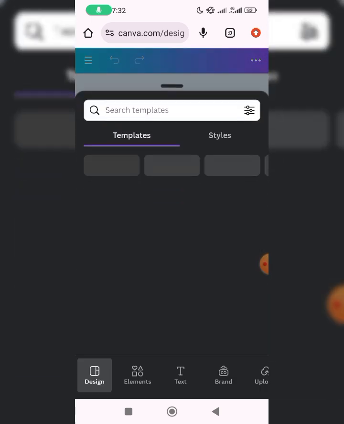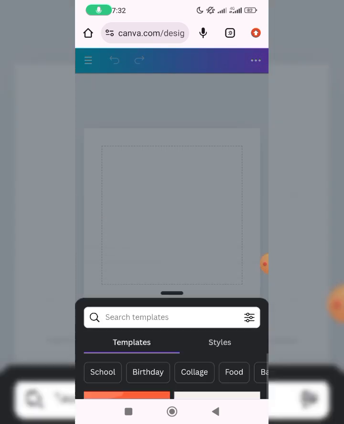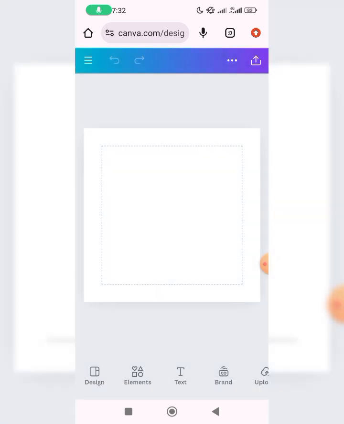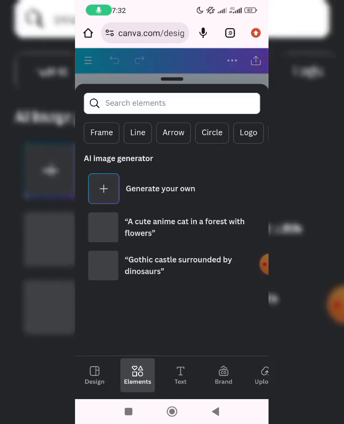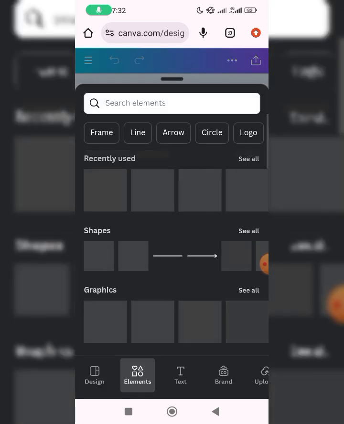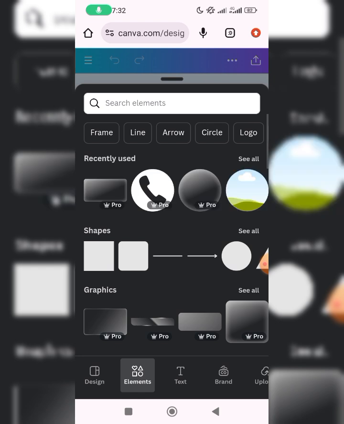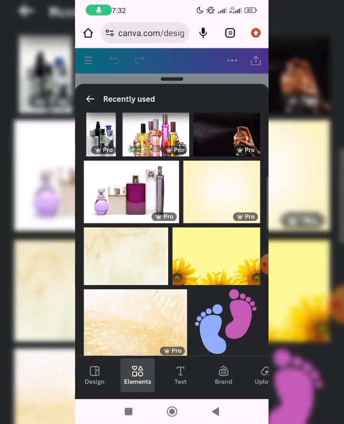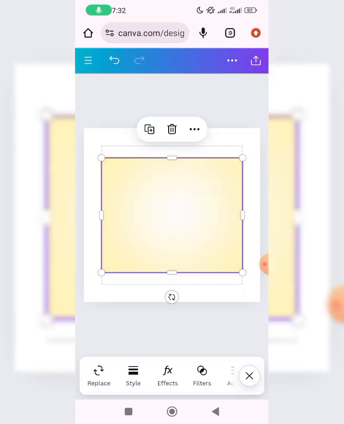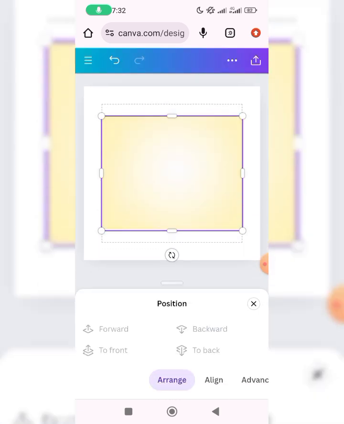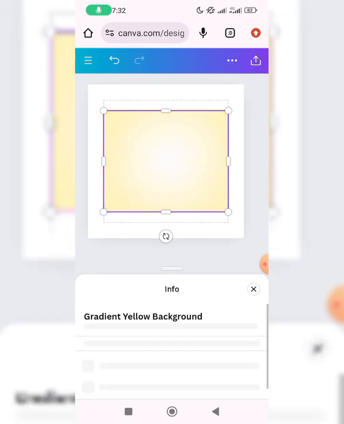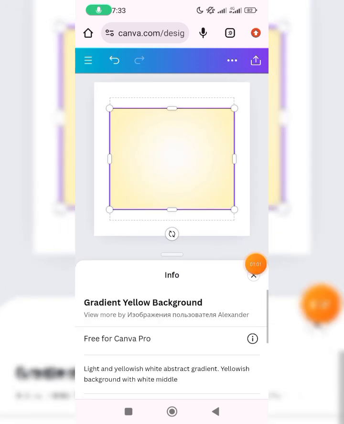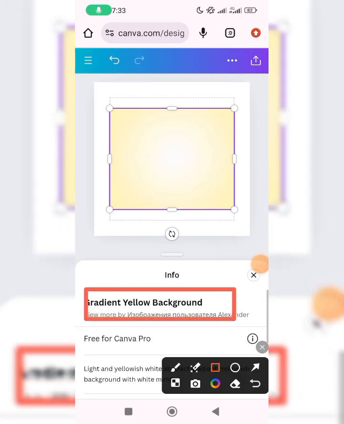The next thing for us to do now is to create a background. Let us wait till the templates load, till all the tools we need show up. So here they are. I'll click on elements to go and get my background. It is in my recently used, and I'll show you the name of the element in case you want to replicate this design as well. See all, skip scrolling. Yes, here it is. Let us go to info to get the name. The name of the element is gradient yellow background.